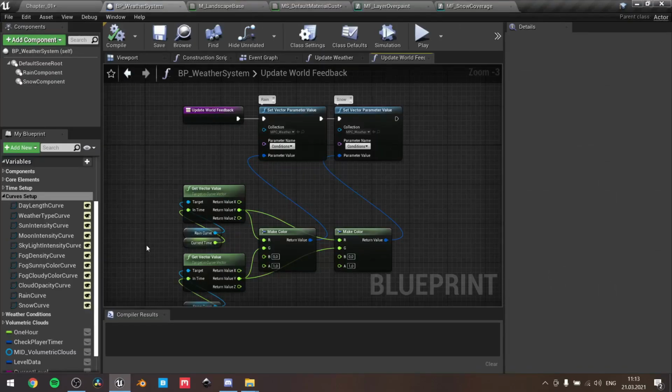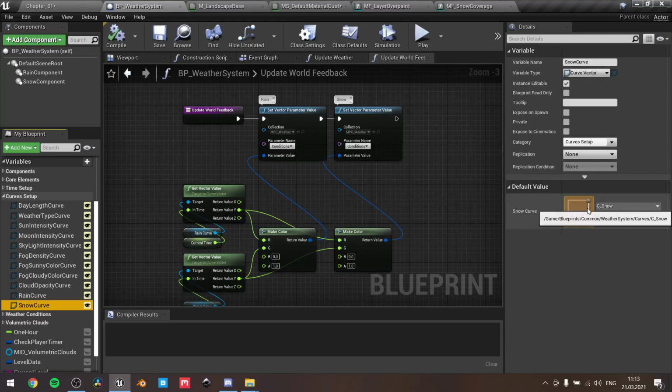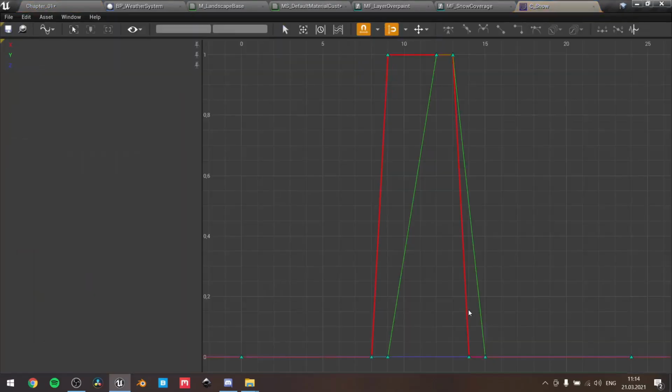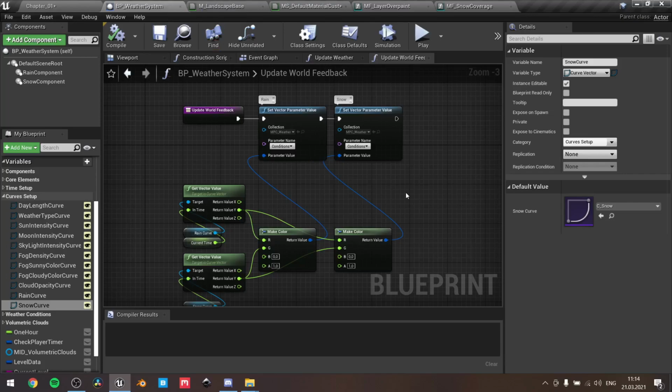Next, let's cover the blueprint controls. First of all, we need to change the rain and snow timeline float curves to the new one, the curve vector. So change the variable type, apply changes, then make sure to change the default references for both of our curves to this one that we created right now. You will receive some errors, but don't be afraid of them. You just need to change some places inside your blueprint.